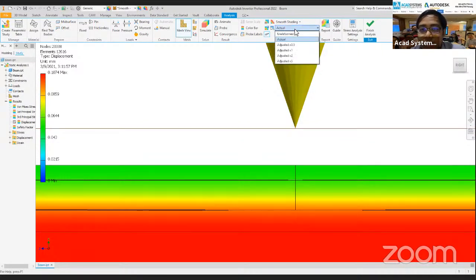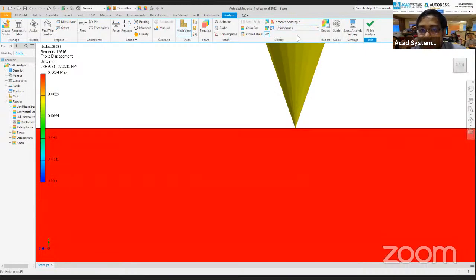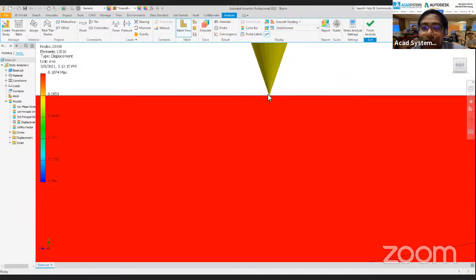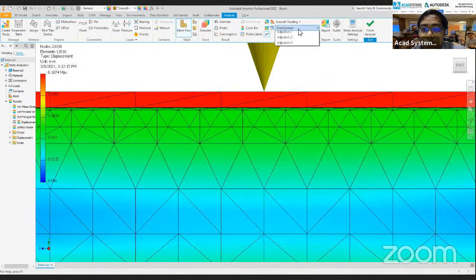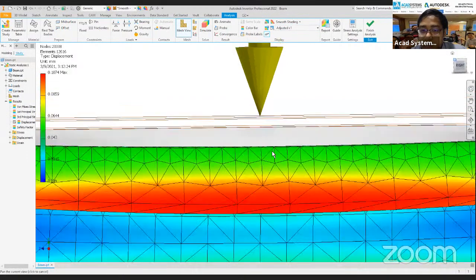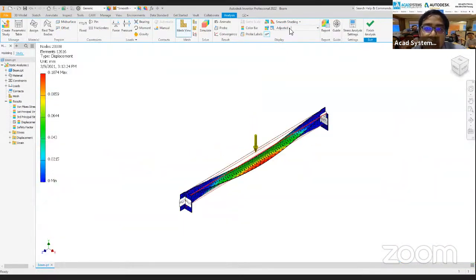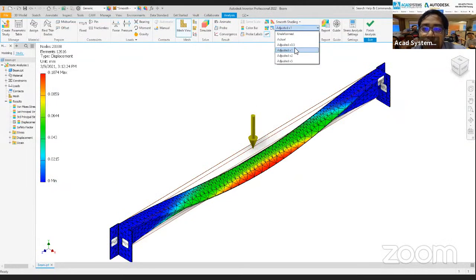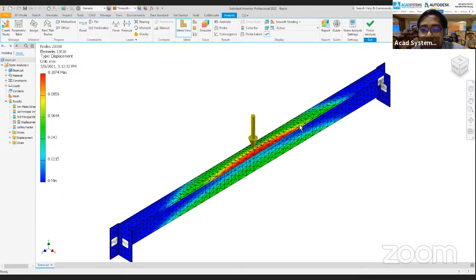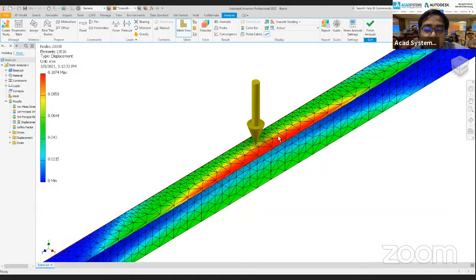If you don't want to see the deformation, you can just select undeformed, and it will show you the original result. If you want to see much clearer, you can select this adjusted result over here. The reason it gives you the adjusted ×1 is because on the actual one, sometimes it's very hard to see in this direction where the bend actually happens. So that's why it gives you the actual.